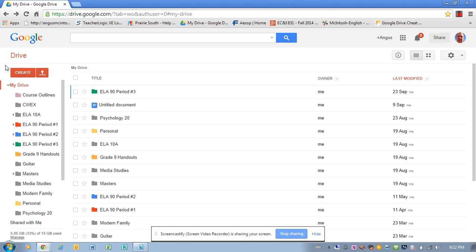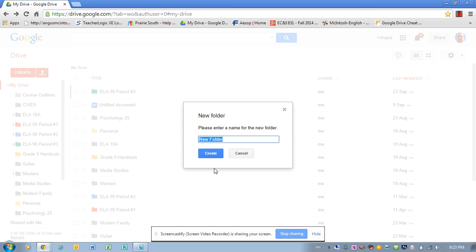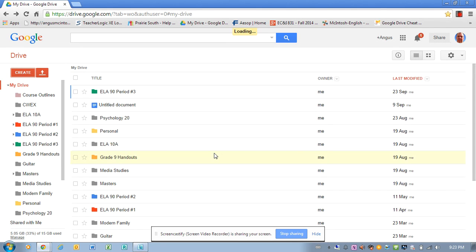Over on the left-hand side here, where my mouse is, I am going to create. Okay, I clicked on create, and I have folders and documents and presentations, like a PowerPoint or something, spreadsheets like Excel. I can do forms and all kinds of things. But let's start with a folder to help keep us organized. So let's call this my new folder.